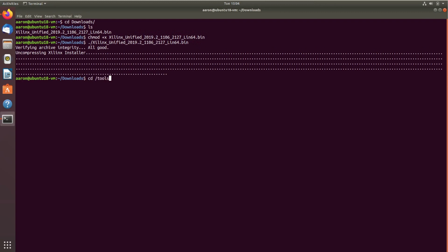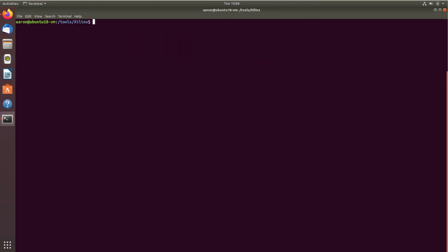So we'll change directory to /tools/Xilinx. We're going to create a new directory called ZynqReleases. So mkdir -p. I'm using the full absolute path here just to match up with the installation guide.